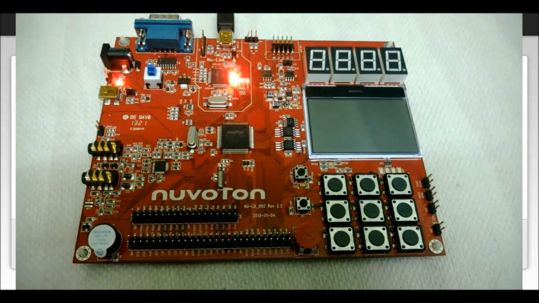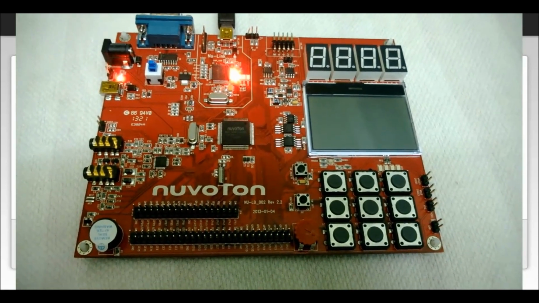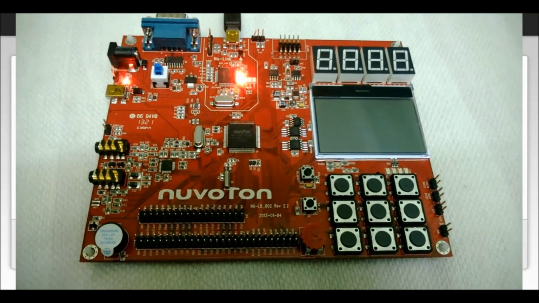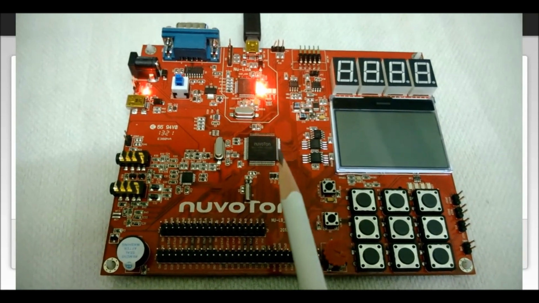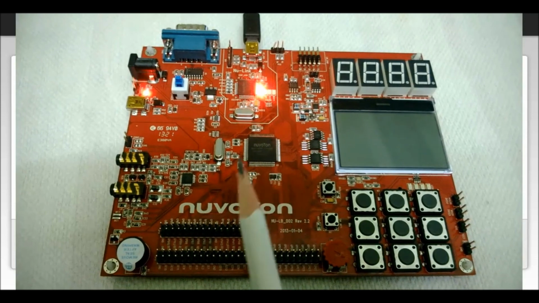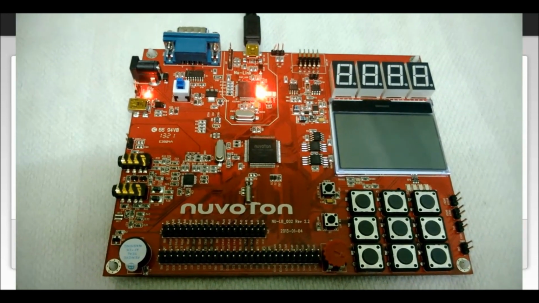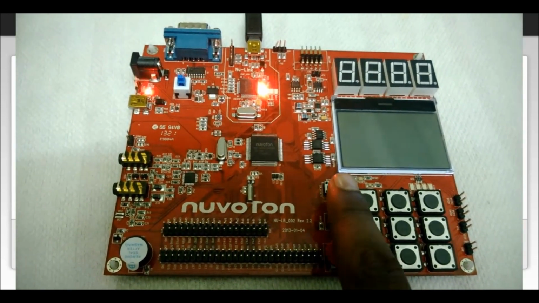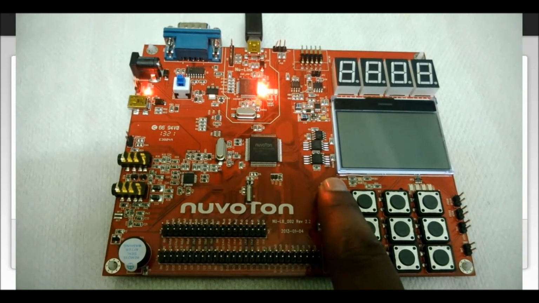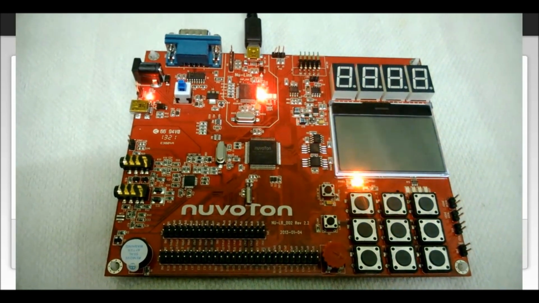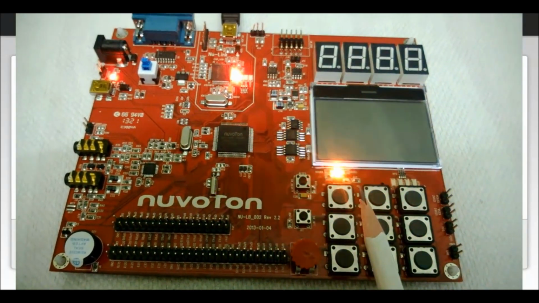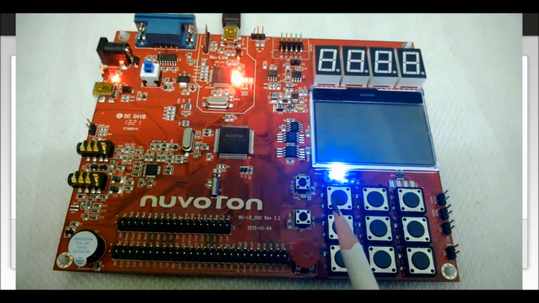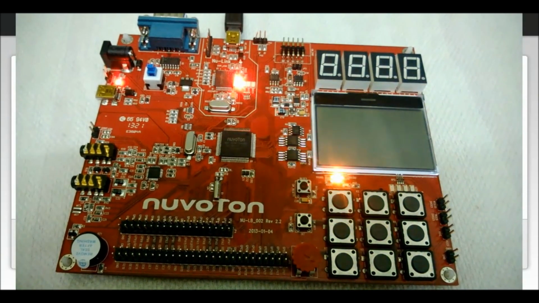Now we are going to see the demo of the RGB LEDs. The output files are downloaded into the on-chip flash memory of the NUC140 device. To execute the code, we have to reset the controller. Now you can see the output: red, green, and then followed by blue.